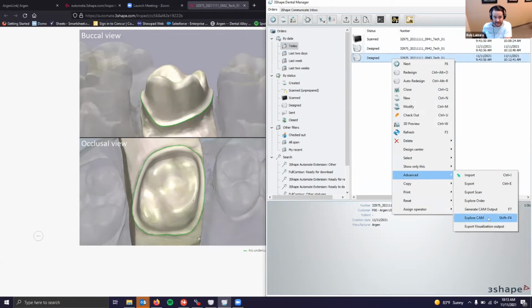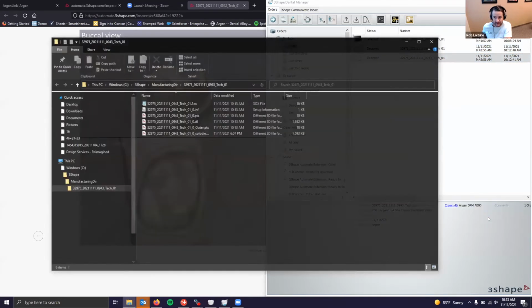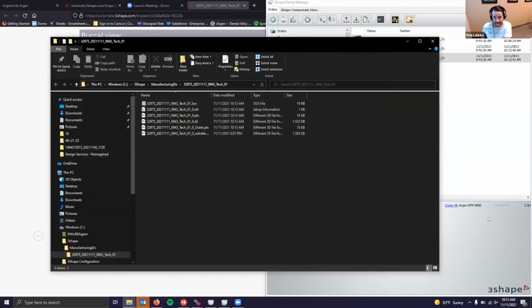That what Logan is showing you with 3Shape Automate is pure artificial intelligent design. When you interact with 3Shape Automate, you are not interacting with dental technicians. You're interacting with a piece of software, a really advanced AI algorithm.